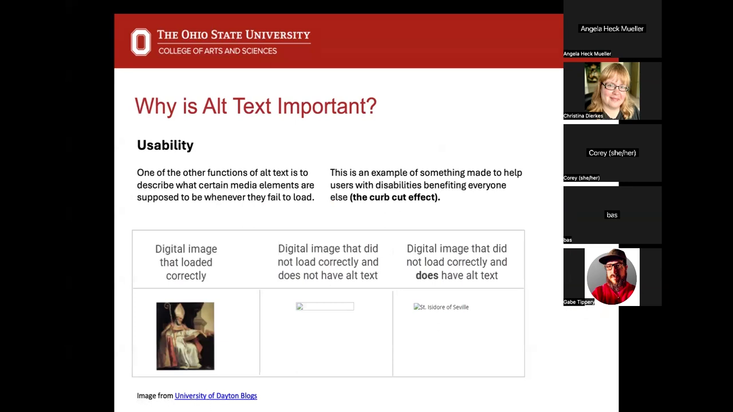I'm also going to go into the usability side of things. This also bleeds into the accessibility portion, but it tends to encompass the general population as well. So the other function of alt text is to describe what certain media elements are supposed to be whenever they fail to load on a web page. If we look at the example below, there's an image of Saint Isidore of Seville. This is from the University of Dayton blogs, by the way.